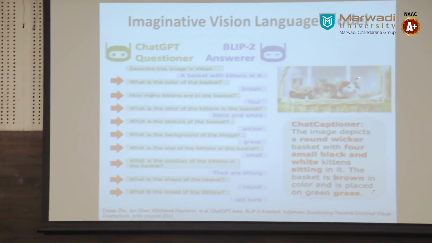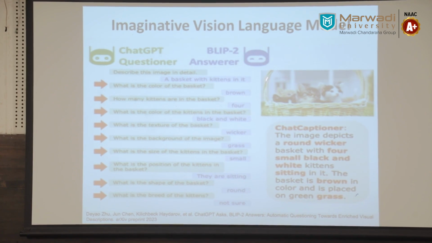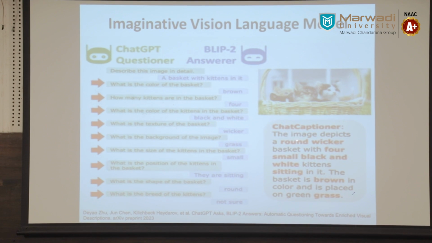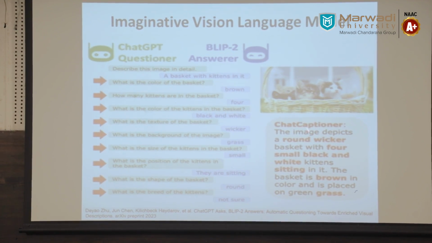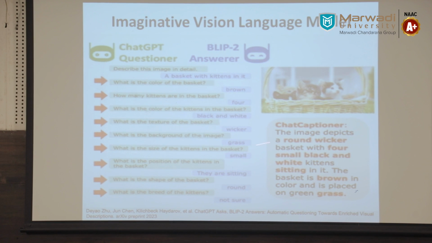What is the image that is shown here? It is 4 kittens that are in a basket. And what is the size of the basket? It is a circular basket. Round basket. Wicker texture is there. And all the kittens are very small. What is the color of the kitten? It is black and white.